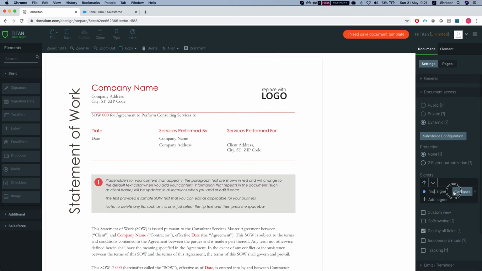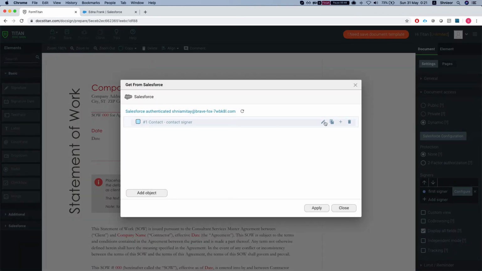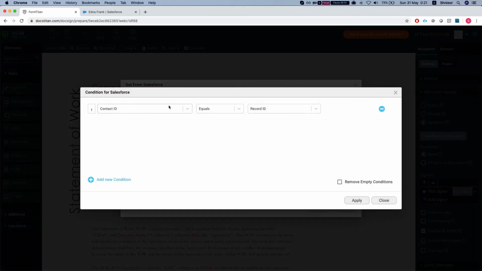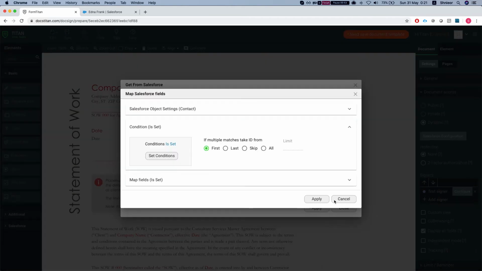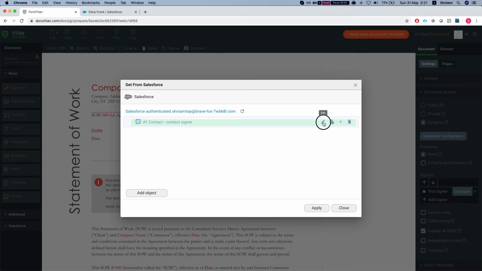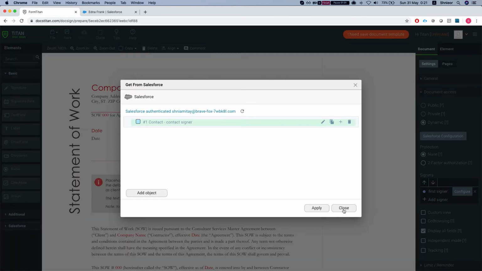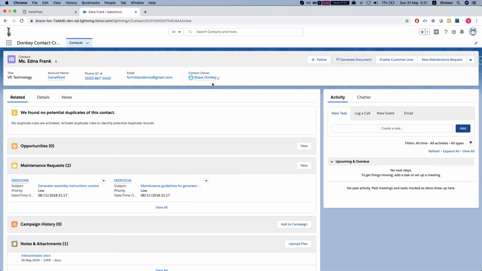we have here a simple signer from the contact as well, and simple condition, contact ID equals record ID, and we've mapped the field from the contact object to our signer. So we have the first name, last name, and the email. All right, now let's see in our Form Titan package for Salesforce.